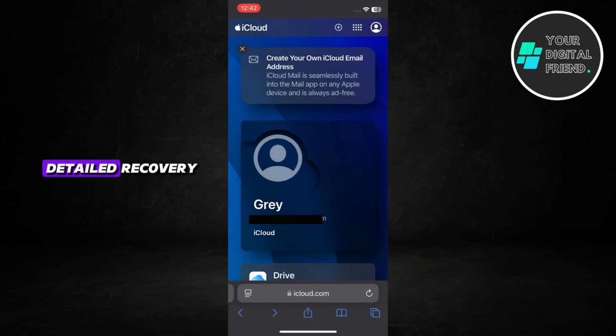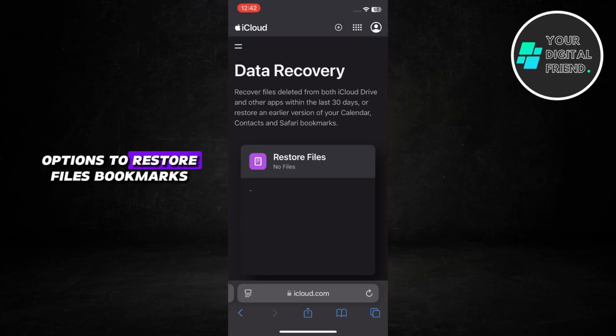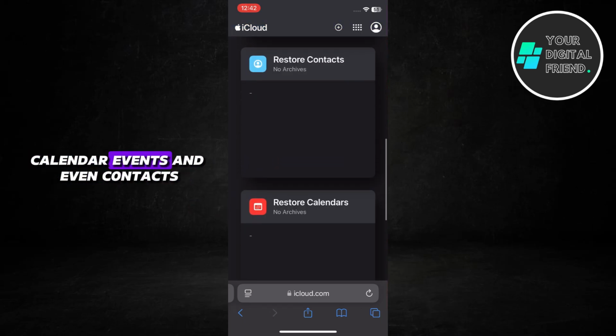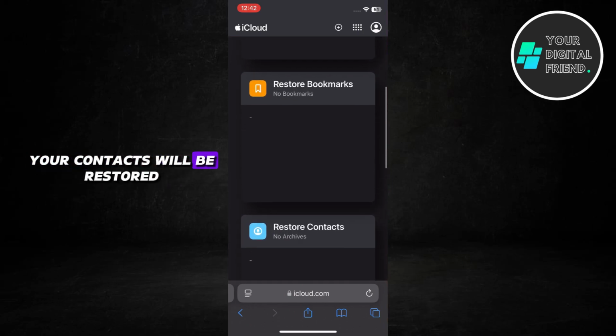Now for a more detailed recovery. Tap here on this icon. A pop-down menu will appear. Tap on Data Recovery. Here you'll find multiple options to restore files, bookmarks, calendar events, and even contacts. Select that date, and your contacts will be restored.